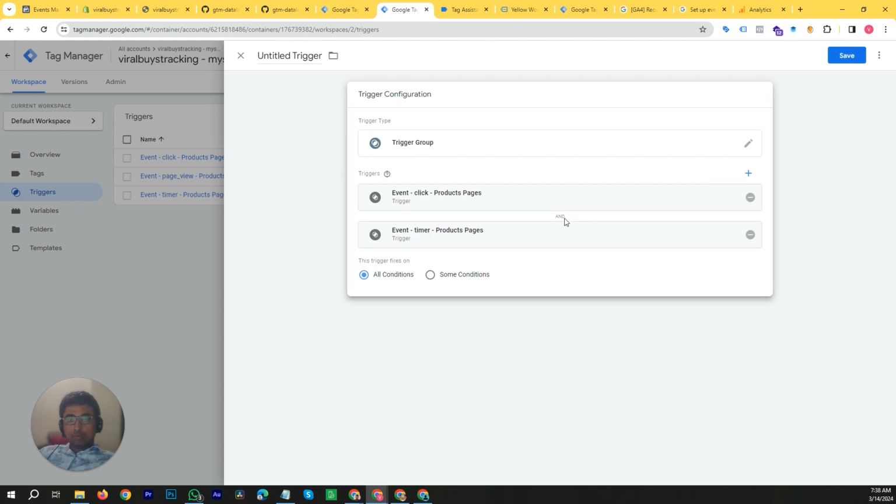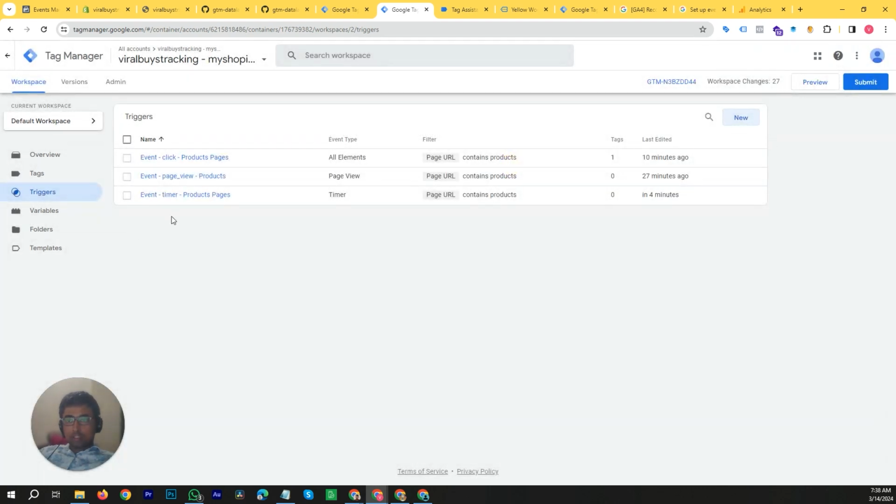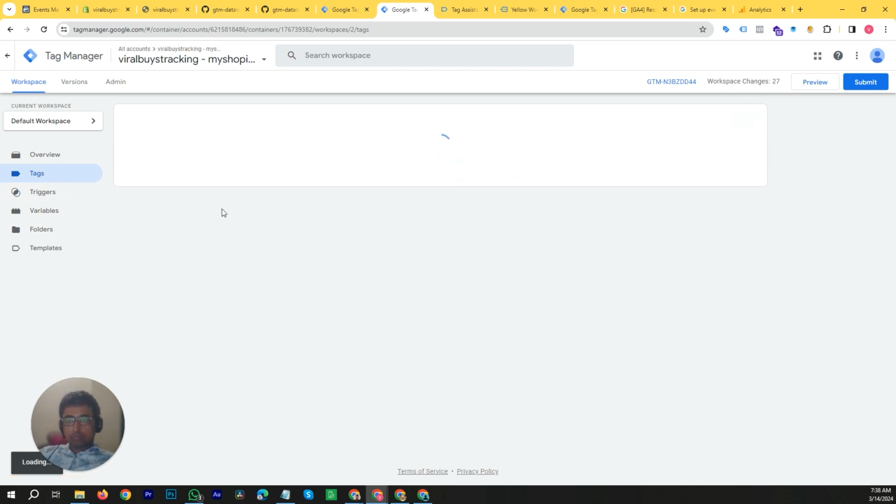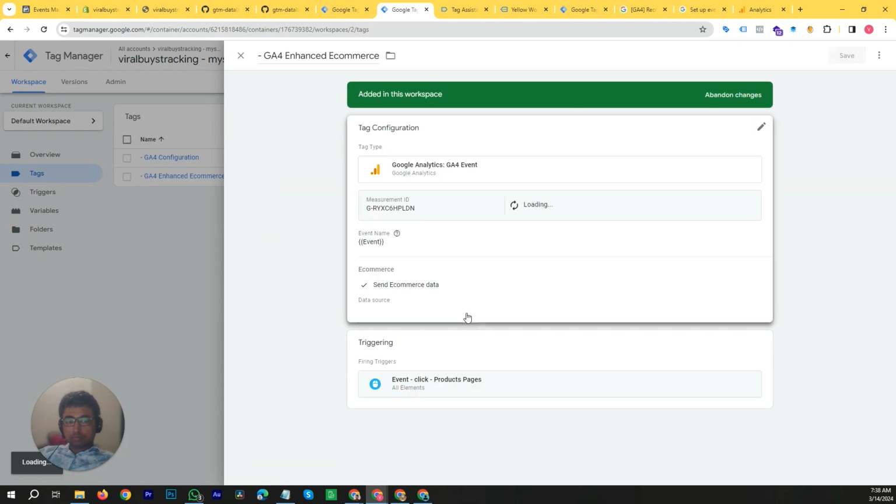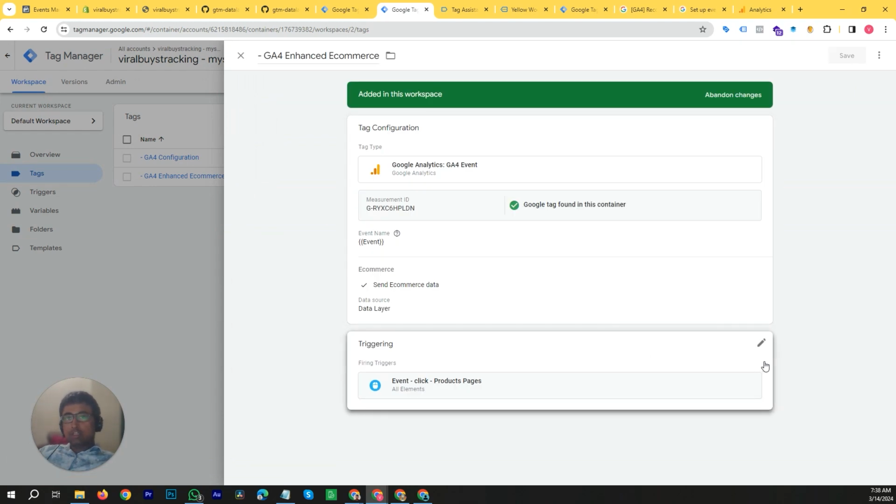So with a trigger group, this trigger would only fire our enhanced e-commerce tag when both of these conditions are true, but we don't want that right now. We can do another thing though. Let's say the user did not click on anything on the products page. They just loaded the product page and then got out of the website or closed the product tab.